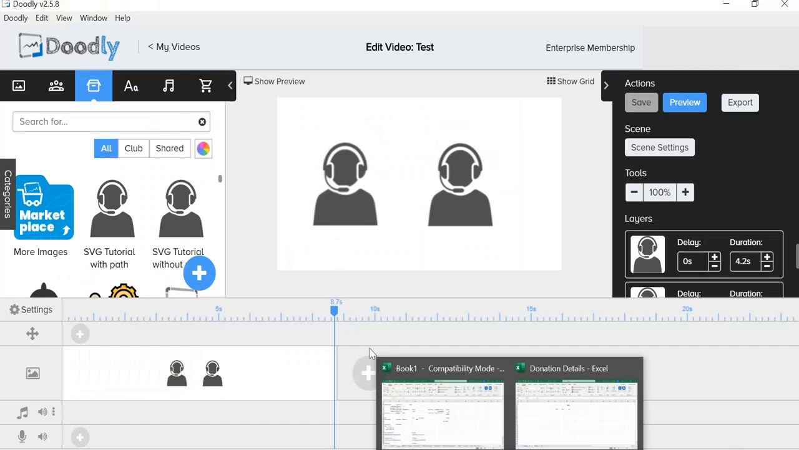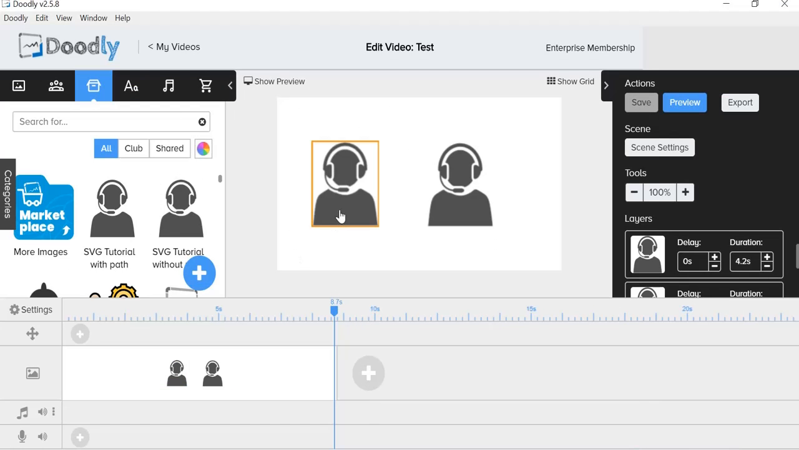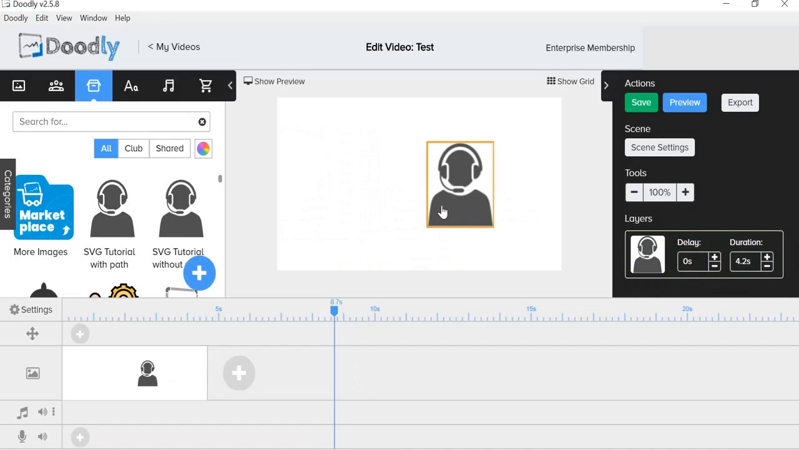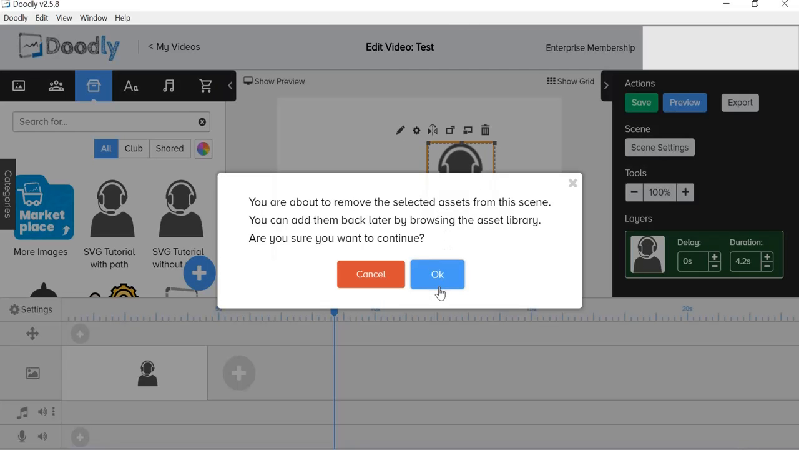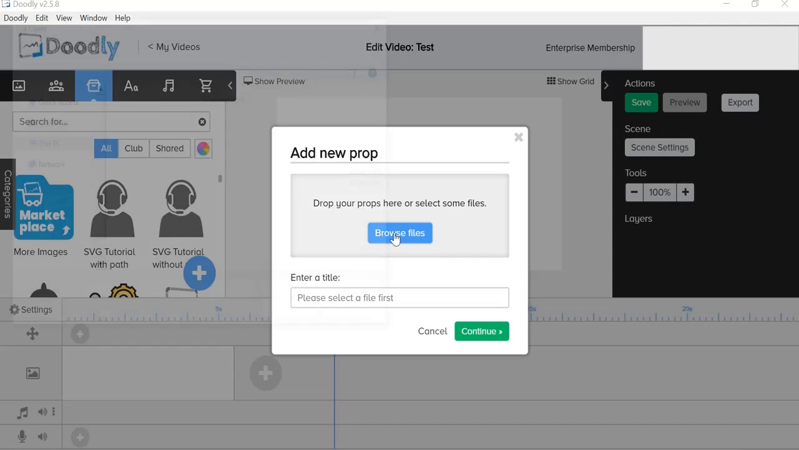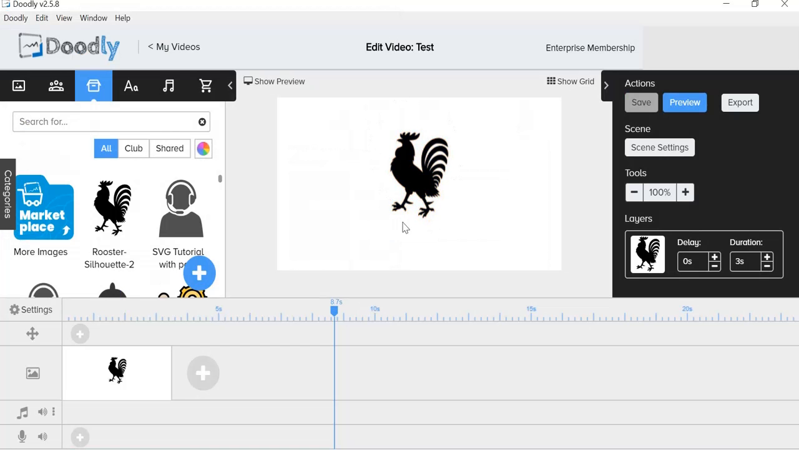I'll go to Doodly, and let me just delete these guys. Delete this guy. Okay. And click on the plus sign, browse file. So I have a rooster here now, and if I just play it, it will not have an anchor path, so the hand will not be sketching it, it will just be drawing.